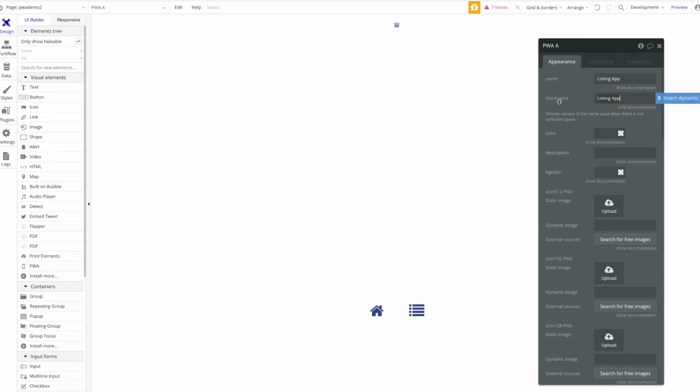Okay. Color, that will be the theme color that we had before. For the theme color you can set whatever you like, maybe your app brand color. Description will be just the description of the PWA, so the best listings app for real estate.